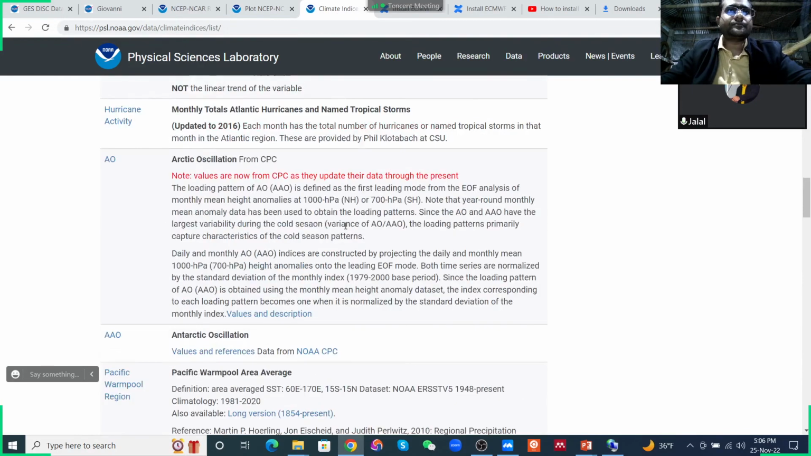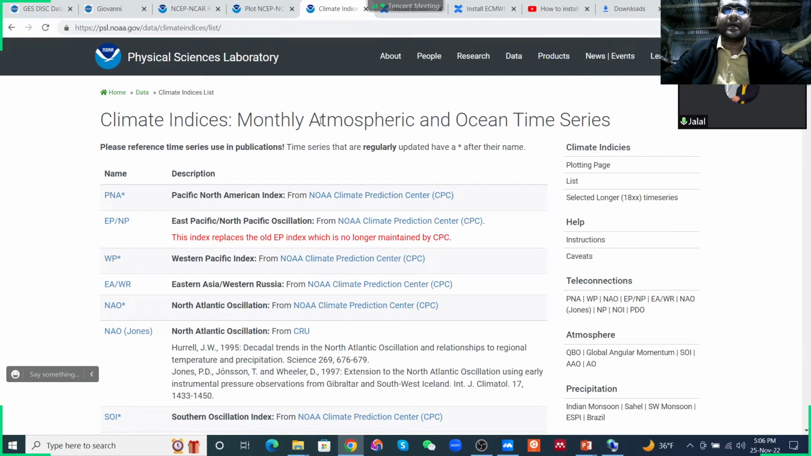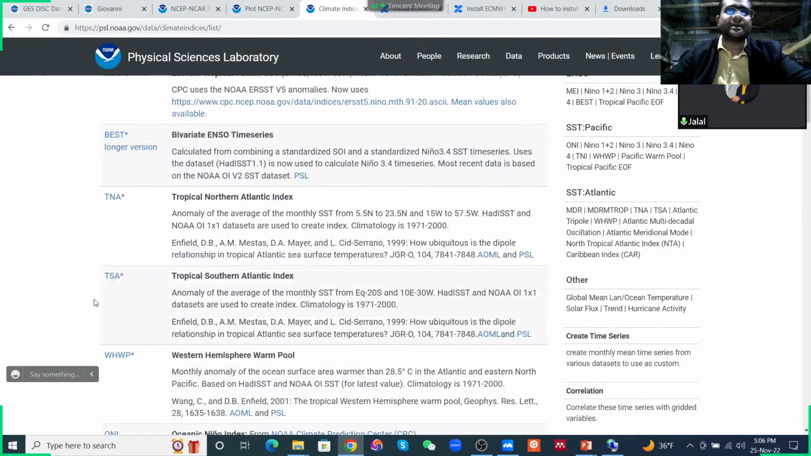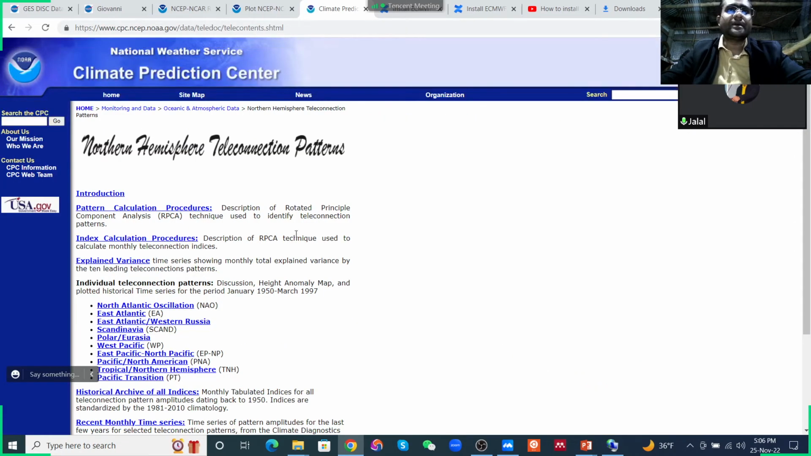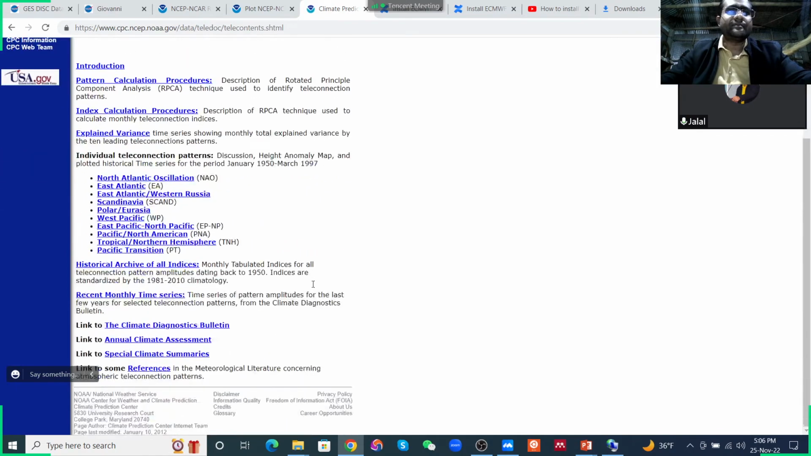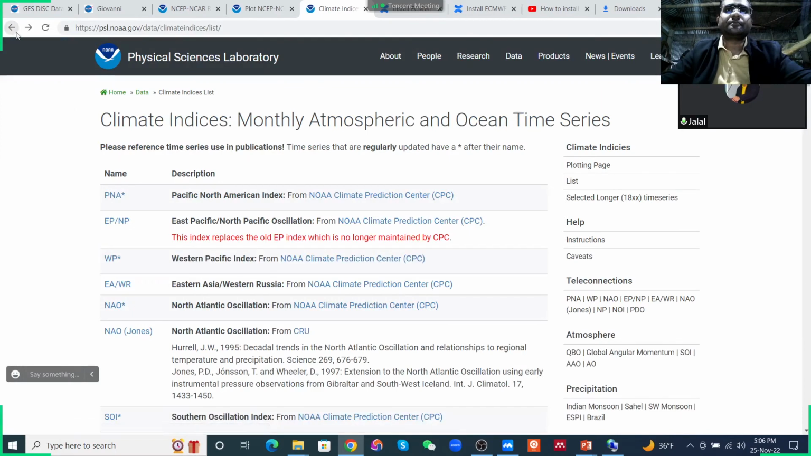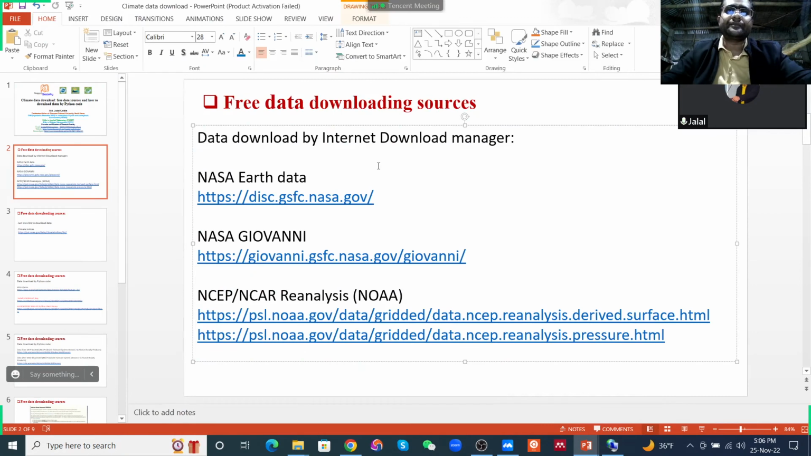Then if you want to use climate indices, like the teleconnection or atmospheric or ocean time series data, for example ENSO, NAO, the North Atlantic Oscillation, NINO, etc., you just go to the link I sent, and you need to download. For example, the NAO you need to download from the Climate Prediction Center. There is a link. You just follow it, and there are details on how to download. Don't worry.